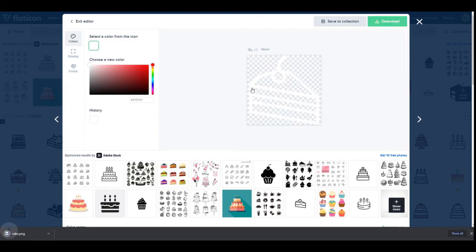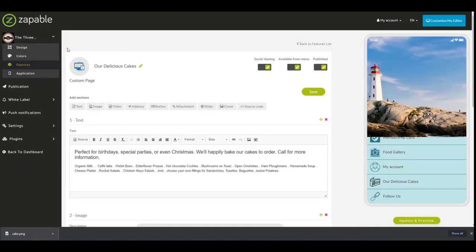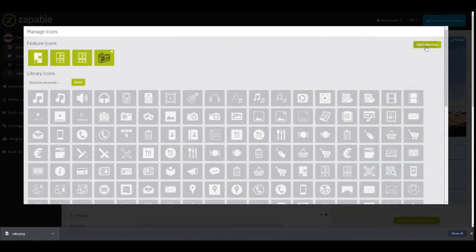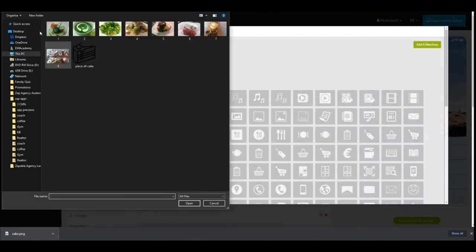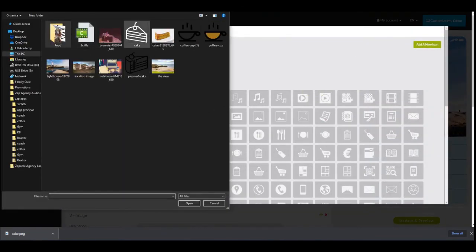256 is the one I'm going to use. So let's bring that one over into my folder as well, which is now white. Let's go back into the features. Let's change that one, add new icon. Let's go back to, they're actually different. Click on open.